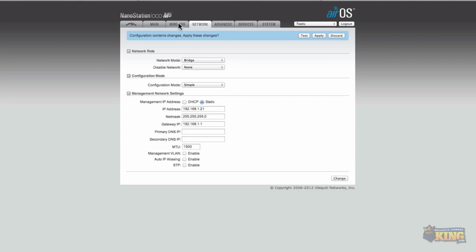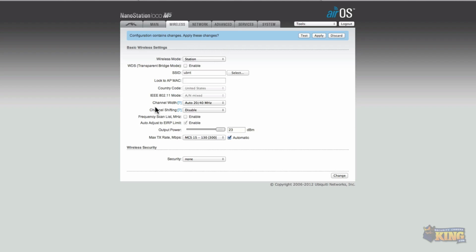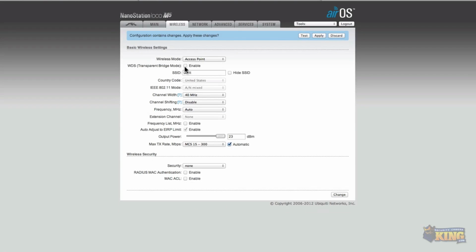Now the next step will be going to the wireless tab, and these are the configurations I'm going to change. For example, this is going to be my main station. Again, this is going to be the one that is going to be shooting the signal to whatever devices are going to be connected to the receiver. This I'm going to configure as an access point, and make sure that you enable the WDS.